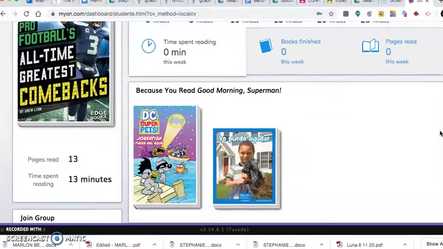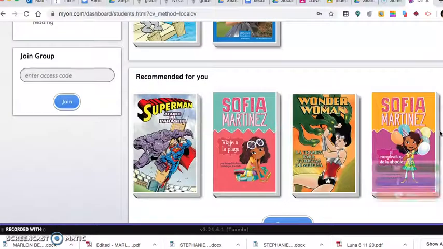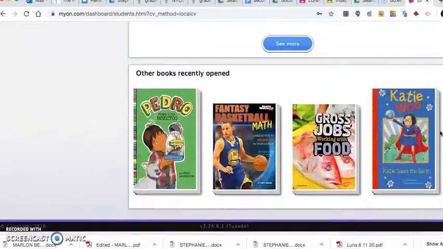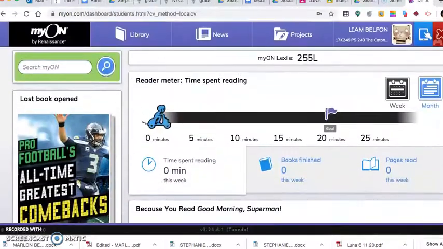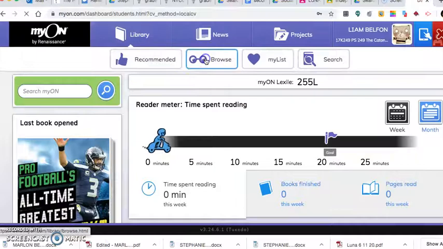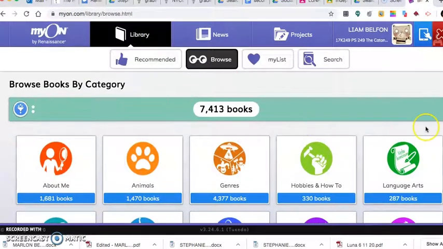You are able to see what books they have been reading. There's some recommendations already there for them. And now they're able to bookshop. To bookshop, go to Library, Browse. Here they have over 7,000 books to choose from.